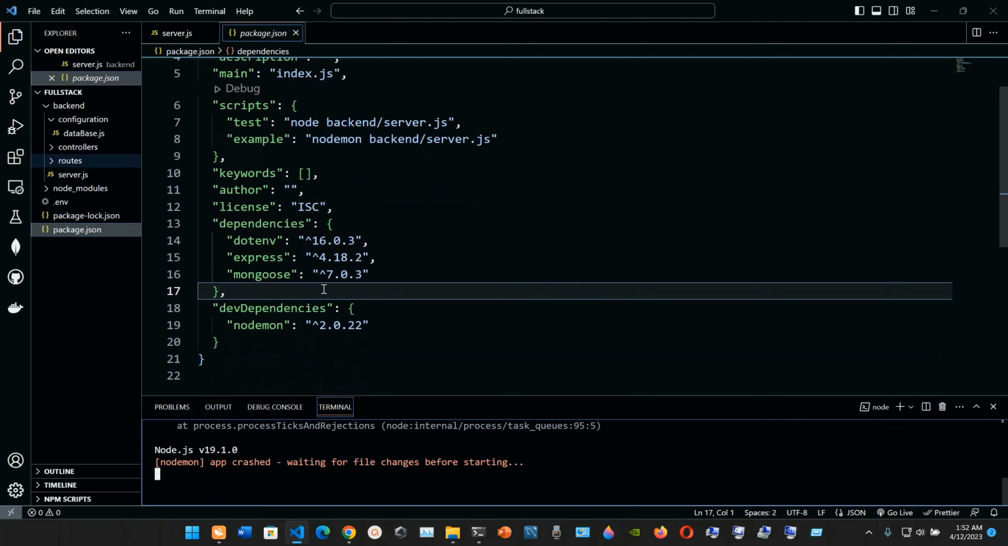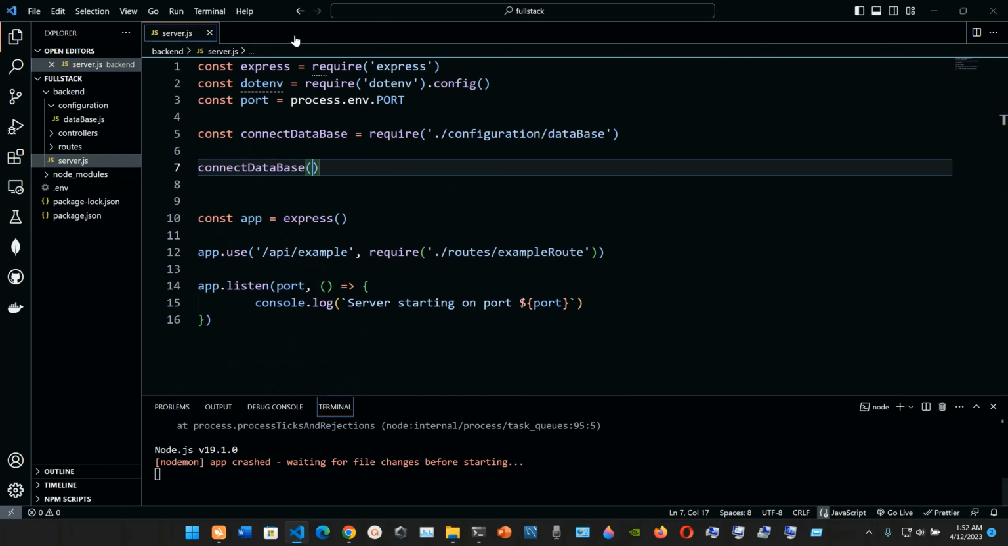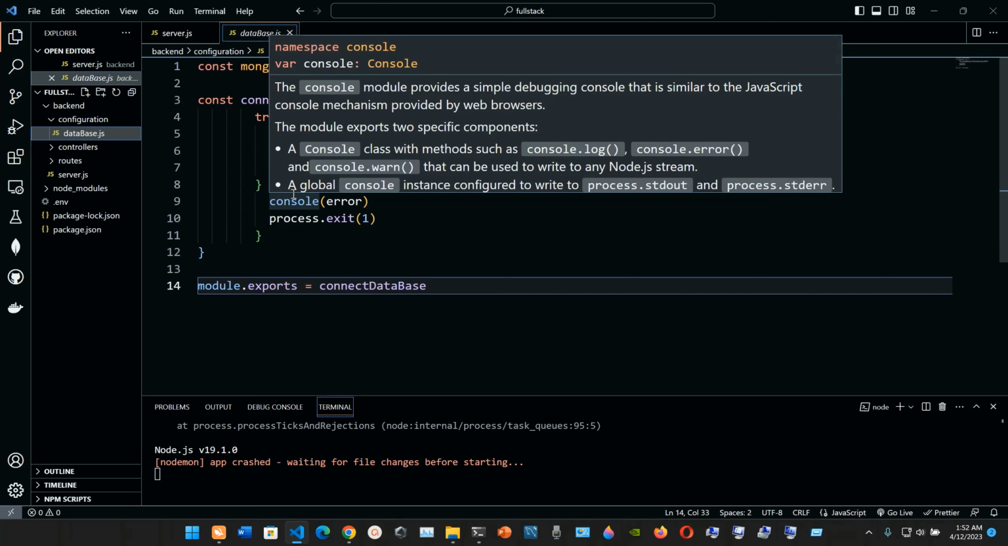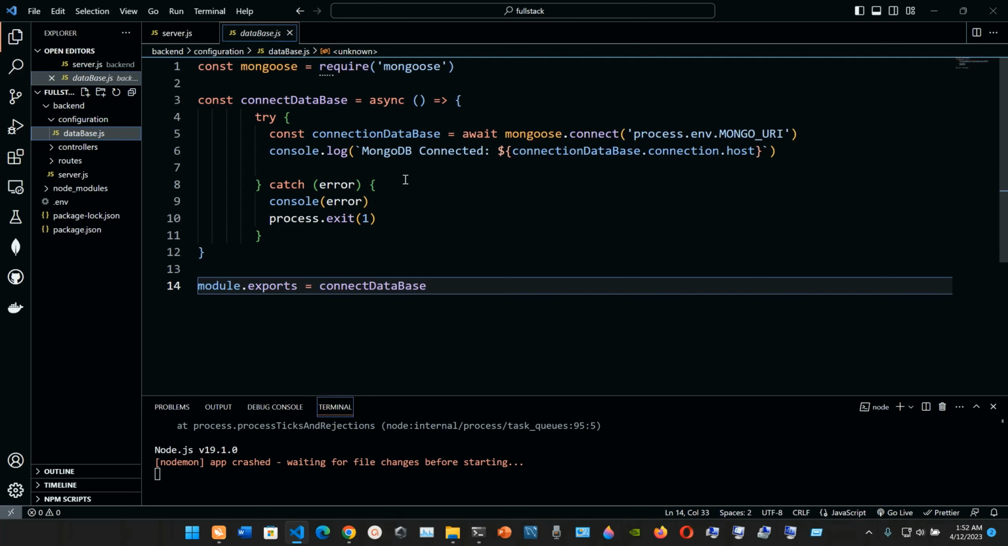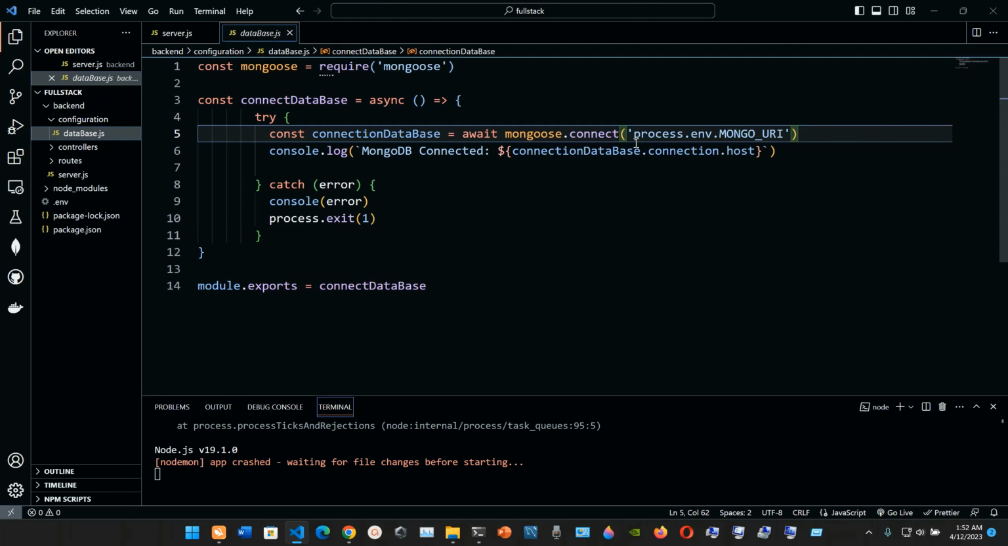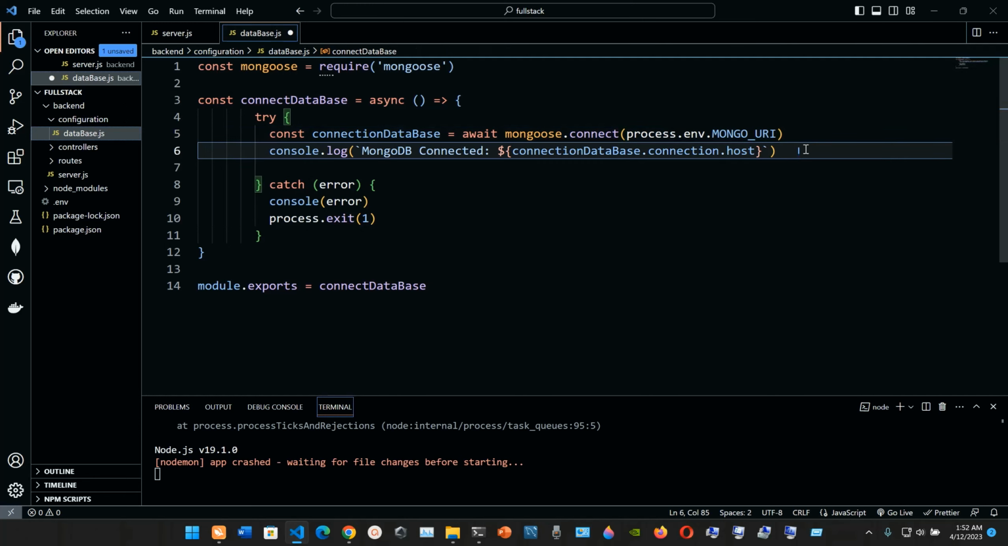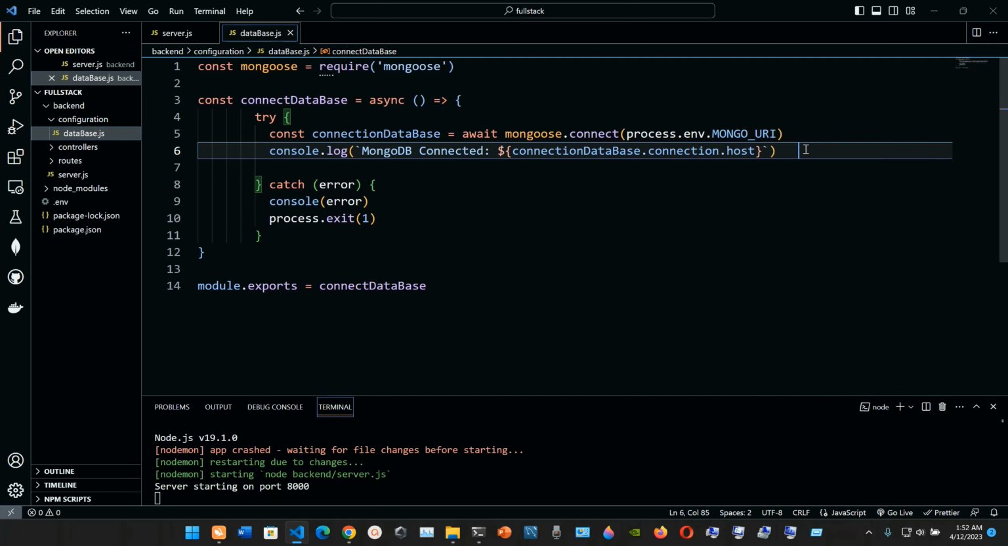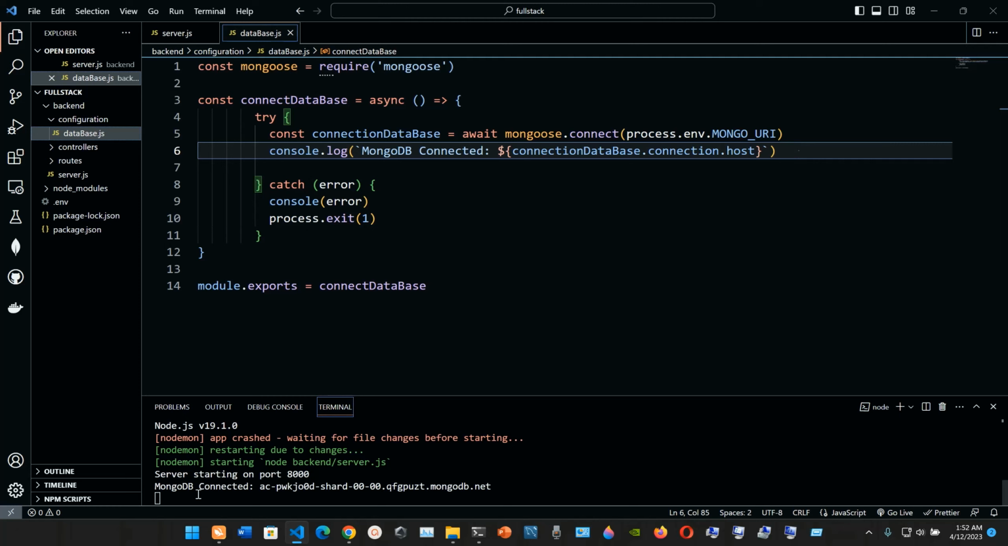Okay, so I did something wrong here. Let me see in the database. So I have the connect database, the async, we have the try, we have the connection database, await process. Oh, I messed up here. We don't have to use the single quotes since we are using the environment variables. That is the whole reason. So let me save it. Okay, so it's working as you can see right now.